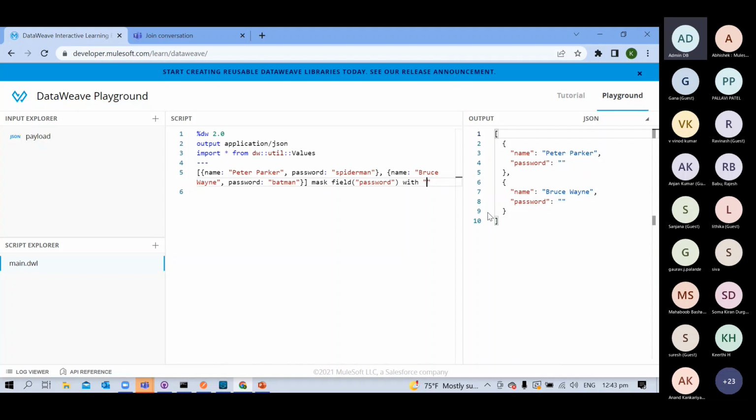$$ is not supported. Let me see any other special character. Yeah. So there are a few special characters supported by this mask function that you can use. But this asterisk symbol is the most widely used whenever you want to do masking. Okay, everyone clear with this?